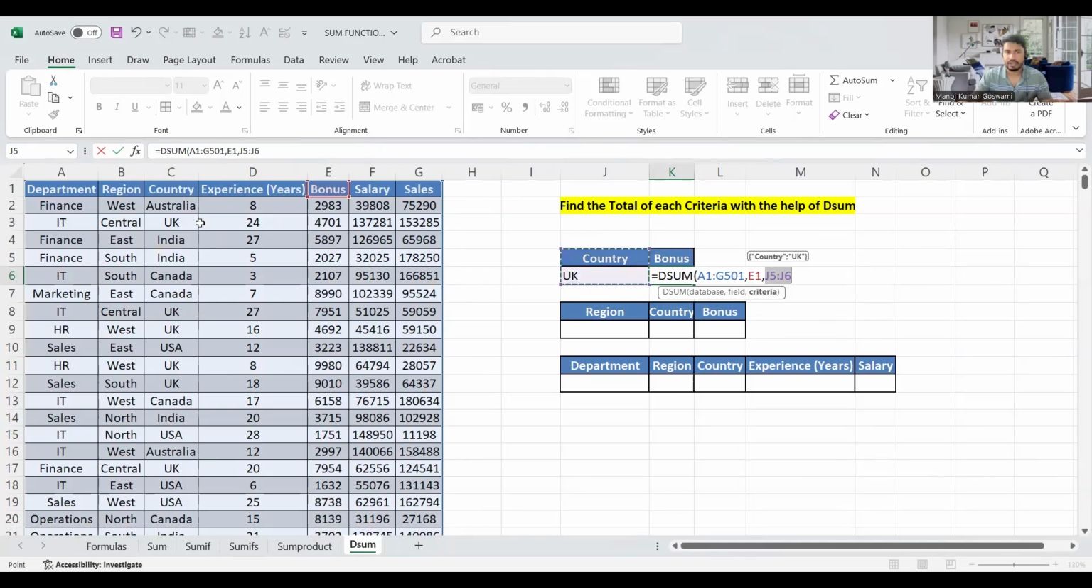Now you can say, sir, why are you not selecting the criteria on this? Yes, very genuine question. But if you select the criteria here, then you always need to change your criteria from here, and it will affect your table. So it is good to make your own small table. And from here, whatever change you do, it will not affect your table.